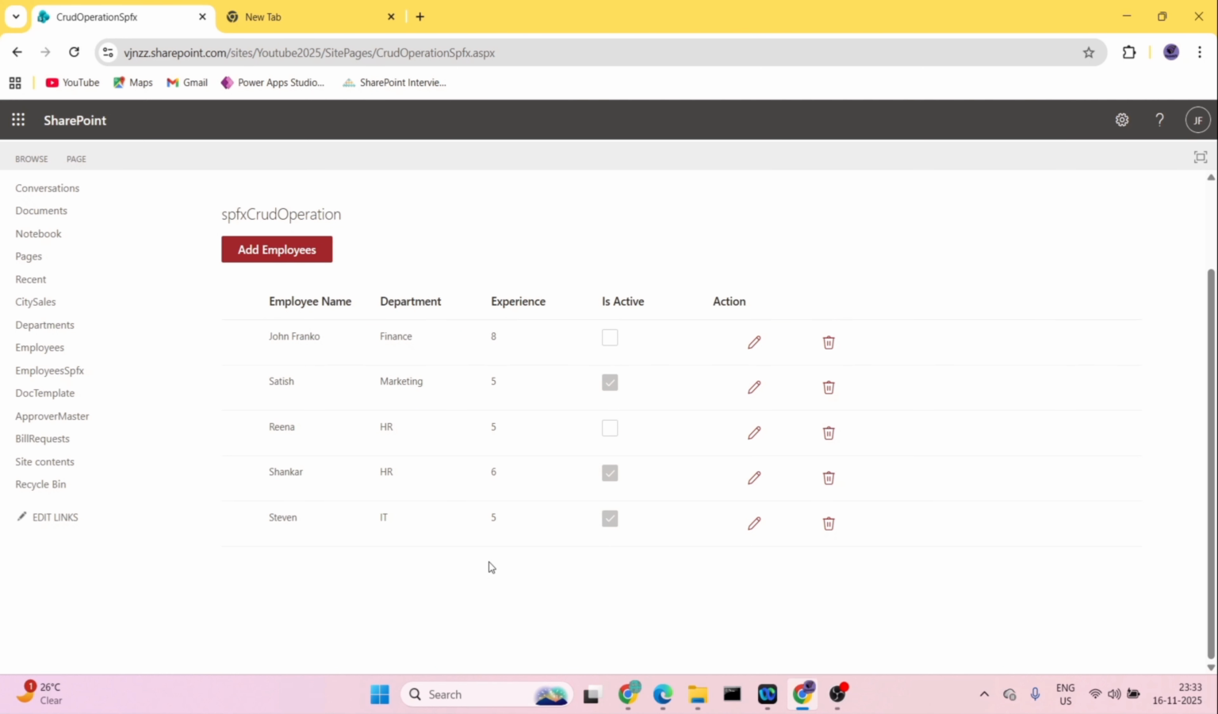We fixed the bug that we were encountering. Then we deployed the package in our app catalog, and we added it in the page. So we are done with the part 5, which was the last part of SPFx CRUD operation. And I'll be back with another SPFx tutorial, not the CRUD operation, but maybe something else. So stay tuned. Thank you and bye.